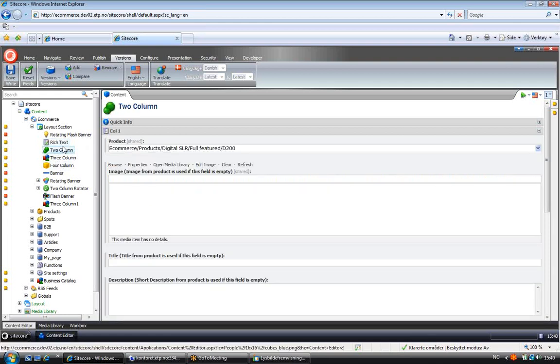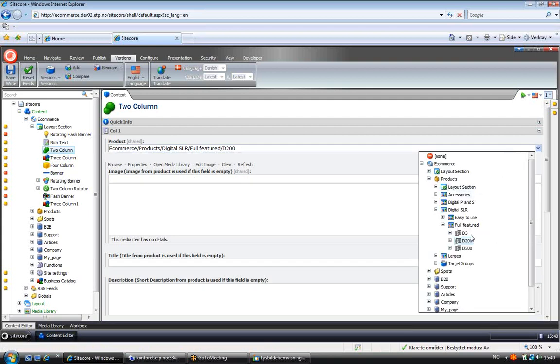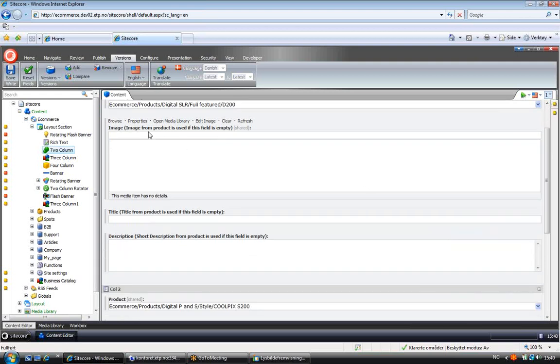Then comes the 3 types of column with products. The basic idea here is that you pick a product from your archive of products, from your list of products. Then you can choose to overrule that standard image from the product. You can overrule the standard.